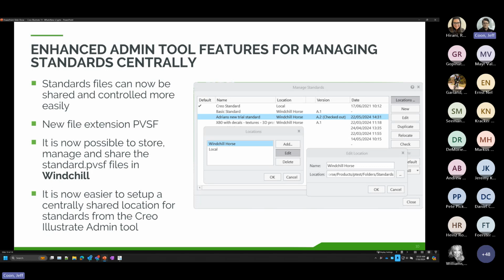The other part of this is that if you're not using Windchill, you can still specify a common location and save to there. So if you've got a shared file server where people can access, you can have this automatically save your changes to that location. And then again, you just point the individual desktops at that place and they go and collect it.